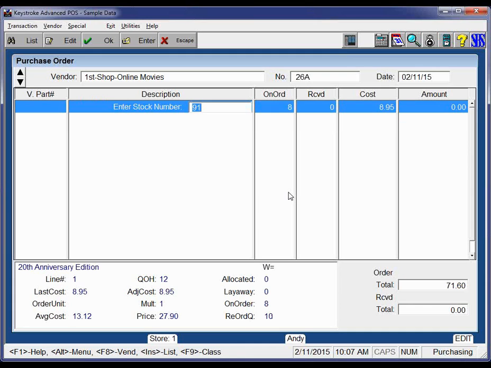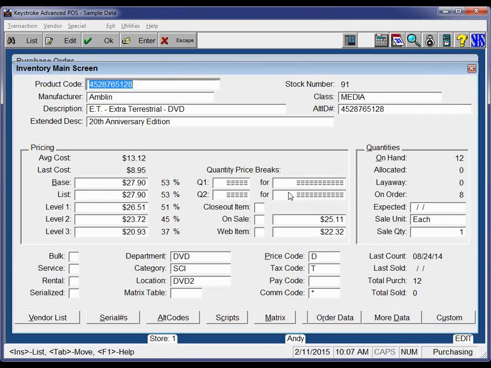If I look at the actual inventory item, you see my last cost has been changed on the left-hand side there under pricing to $8.95 because that was the last cost I paid for it. The average cost went from $13.95 to $13.12. It went down a little bit because over those 12 inventory items, I have 10 that I paid $13.95 for, 2 that I paid $8.95, but it averages those out. So that way, you know the average price of what's in inventory.